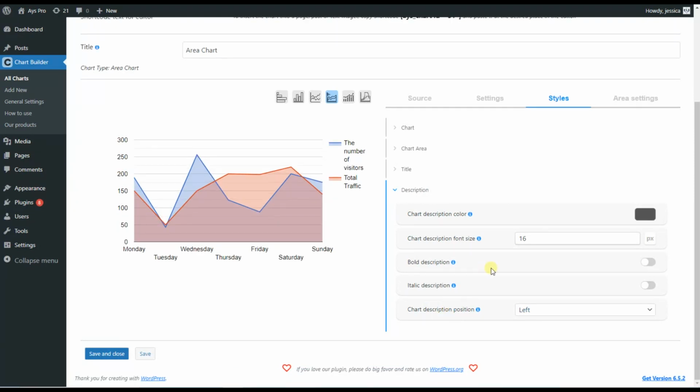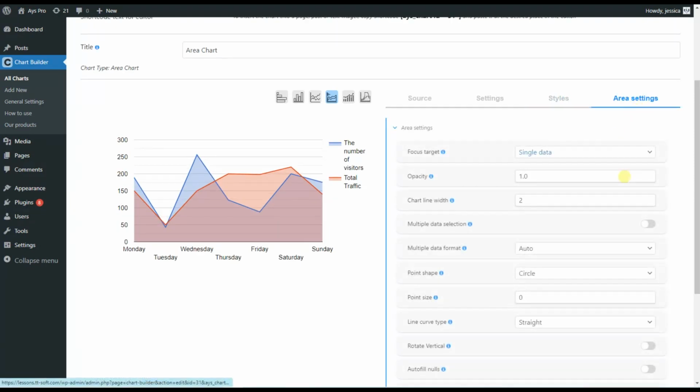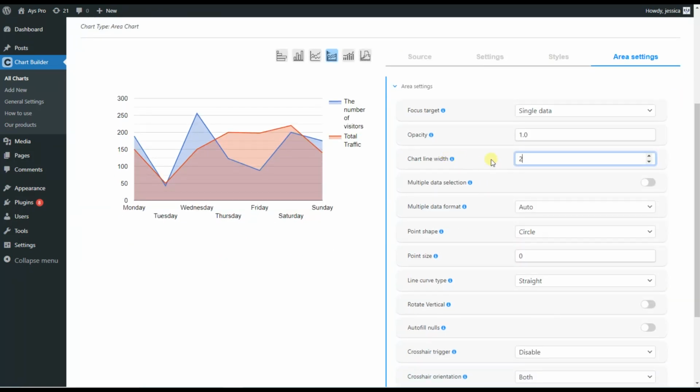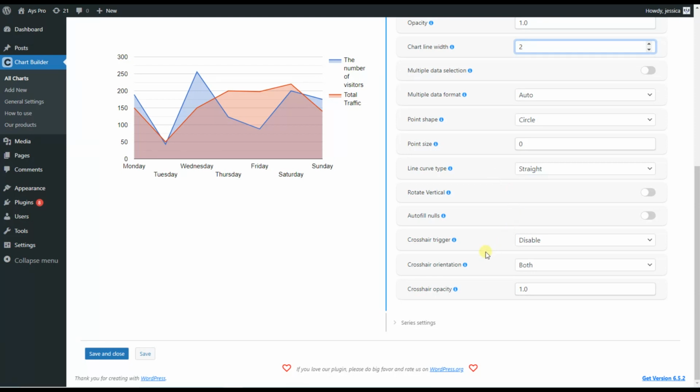What is important here is the Area Settings tab. This tab is specific to only the area chart type. Here we can choose the focus target, single data or group data. Then we can specify the opacity, chart line width, and many other settings.